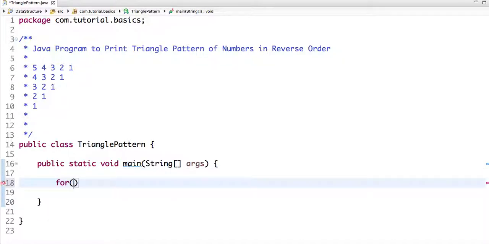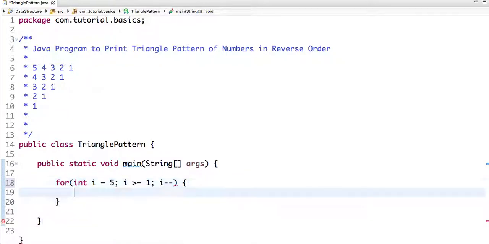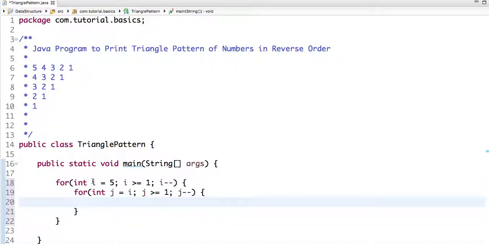For printing this pattern we need two for loops. In our first for loop we initialize the value of i to 5, and our condition will be i greater than or equal to 1, and after each iteration we are decrementing the value. In our next loop we are taking a variable j and assigning it the value of i. j is greater than or equal to 1, and j is also decremented after each iteration.